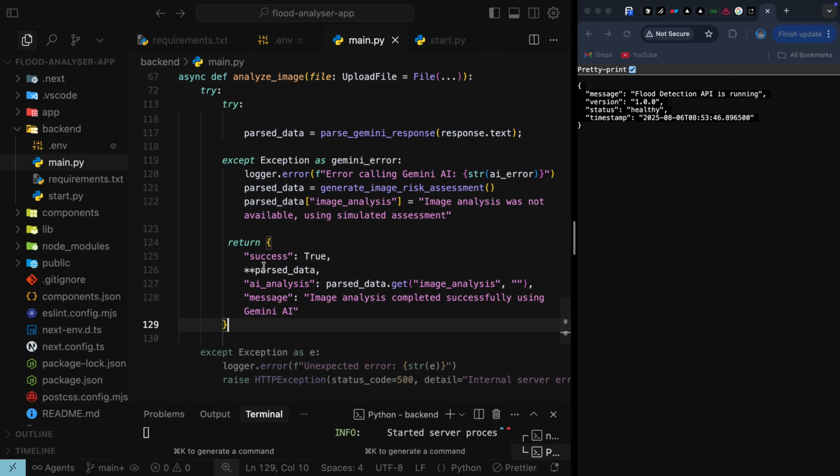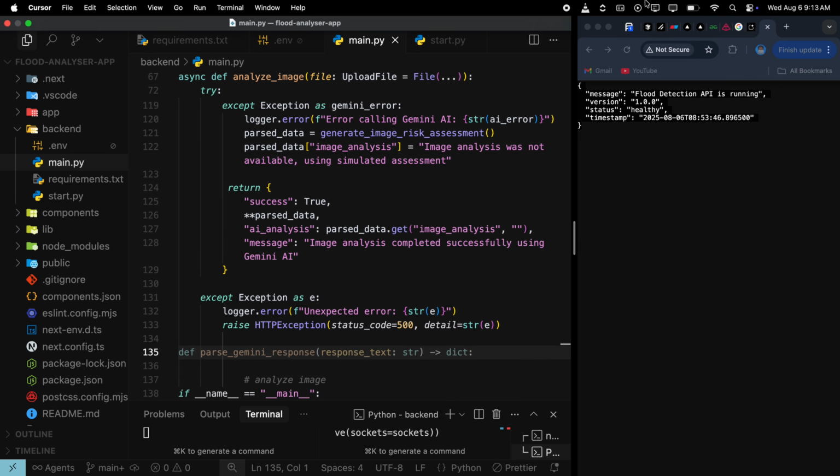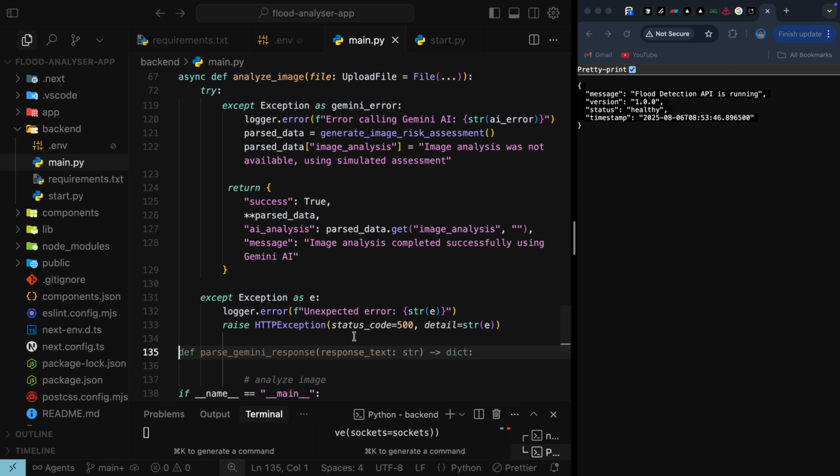Finally, we'll throw this exception if anything unexpected goes wrong. This is a general exception handler that catches any unforeseen errors. It logs the unexpected error using logger.error and then raises an HTTP exception with a 500 status code, which signifies an internal server error. This ensures that any unhandled errors are caught, logged for debugging purposes, and result in a proper error response being sent back to the client.